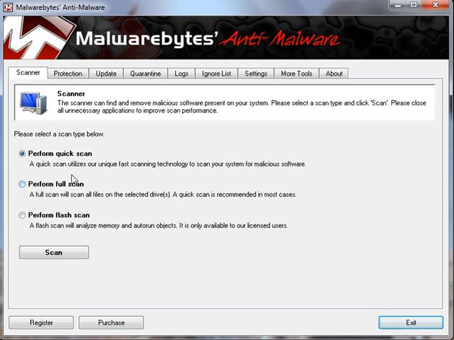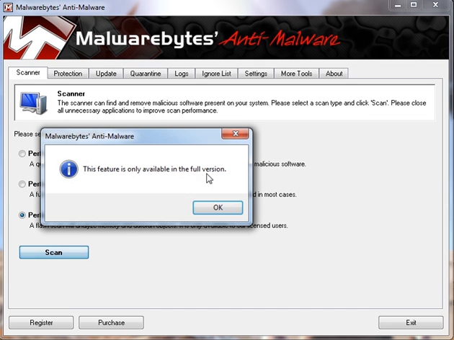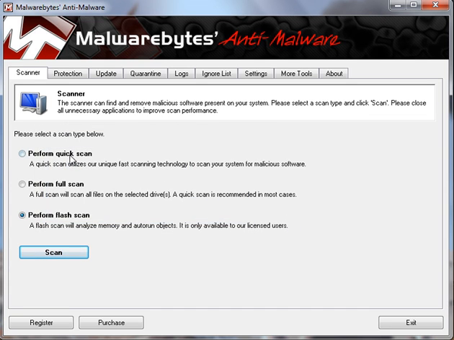Obviously, quick scan's usually all I need, because I use other software as well, but this full scan is also free. But the flash scan, which scans for rootkits, and scans within the memory modules, auto-run objects, things like that, is only available to paying users, so naturally I can't use that feature, but as I say, I use other antivirus and anti-malware programs to do that for me.